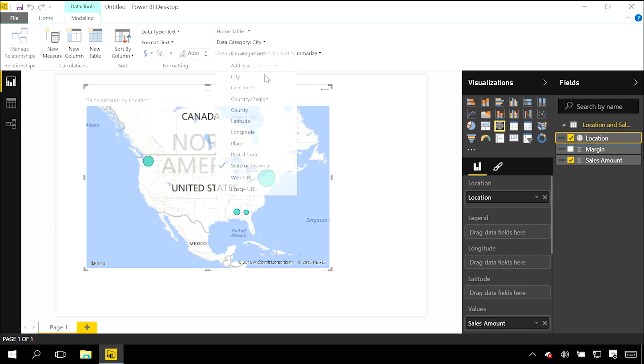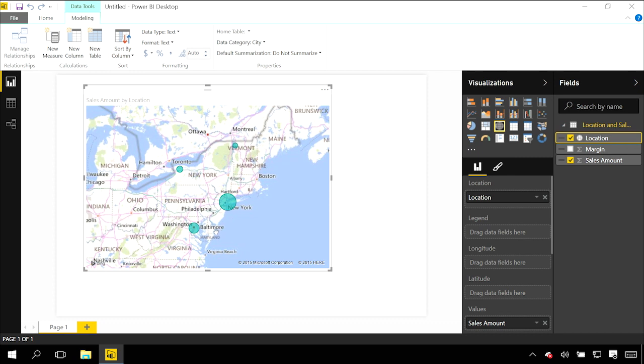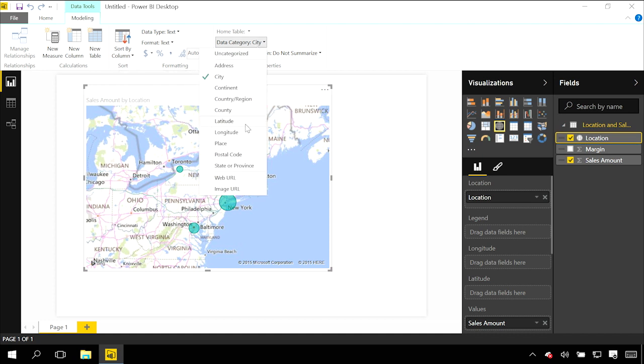If it was the cities, I can override that as well, and you can see I'm back to Washington, D.C. and New York City, and it's plotted the Georgia in Vermont and Alabama in upstate rather than New York as well. So you can use this data category property to help give hints to things like mapping, and also if you have URLs that you want to use as a link or to show an image, that's where you go and set these categories as well.